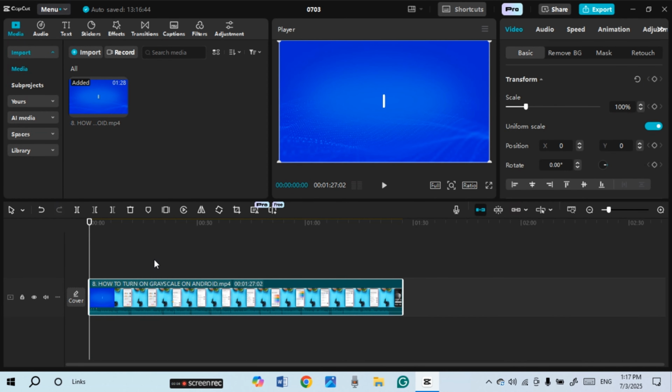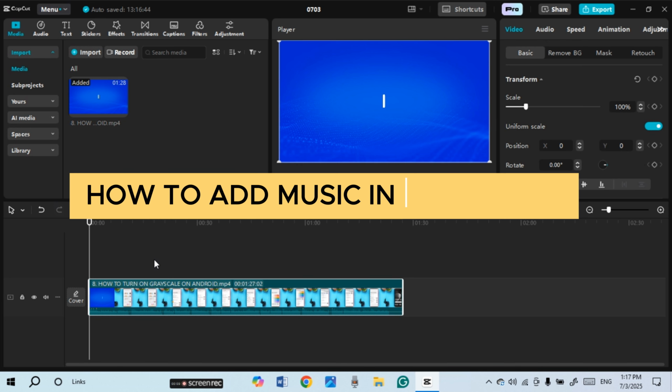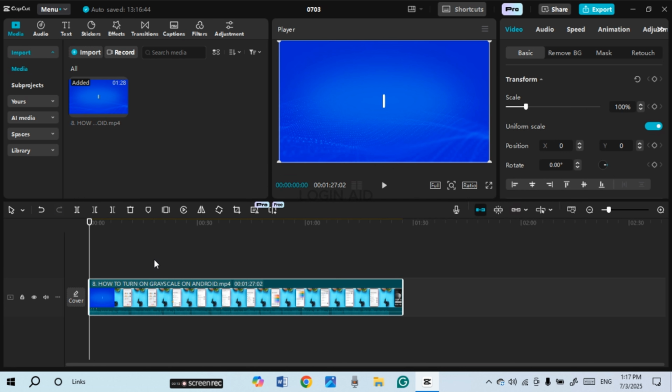In this guide video, I will show you how to add music in CapCut PC. So first of all, what you have to do is launch CapCut. You can see over here I have already opened it. Open the project in which you want to add the music. After doing that, make sure to import the videos, photos and add them to the track.